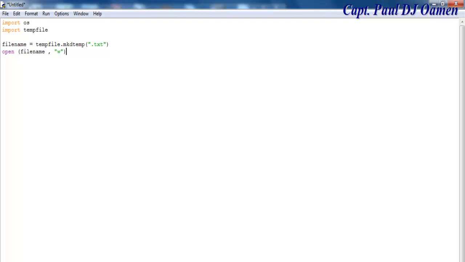Then I would ask you to write out the following. Let's say dot write, and whatever I want to write, you just need to enter in this bracket here. So let's say how to print hard copy or copies in Python. There, that is what I want my system to print.